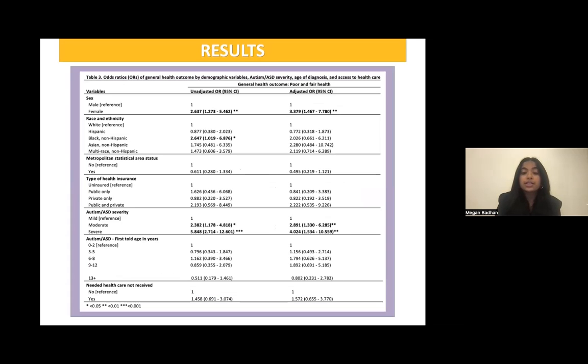As we take a closer look, Table 3 depicts the odds ratio of general health outcomes by the demographic variables, ASD severity, age of diagnosis, and access to healthcare. Here we have 2 columns that describe an unadjusted odds ratio and the adjusted odds ratio. While adjusting other variables, females have higher odds of being in less than good health compared to males, and those with moderate and severe ASD have higher odds of having poor or fair health compared to those with mild ASD. In the unadjusted model, the results were similar, but also demonstrated that Black non-Hispanic youth had higher odds of being in poor health compared to the white autistic youth population.